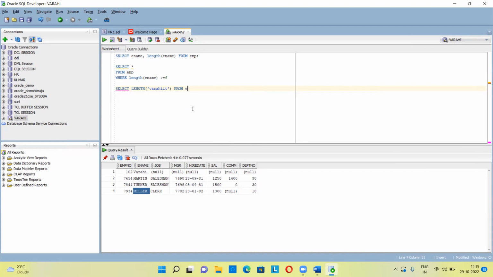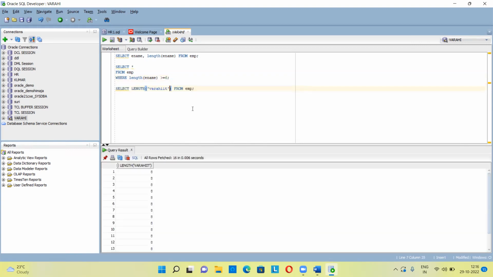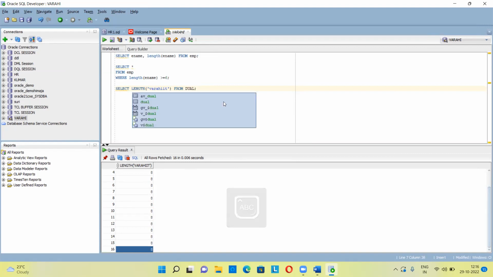So then what do you have to do? You have to use a different table. If I use the EMP table, what will happen? We already discussed this. Let me close it with a semicolon. See what happened? The same 8 is repeating 16 times because we have 16 records in the EMP table. It is not related to the EMP table or any other table, so it is related to nothing. For any general operations, what do you have to use?